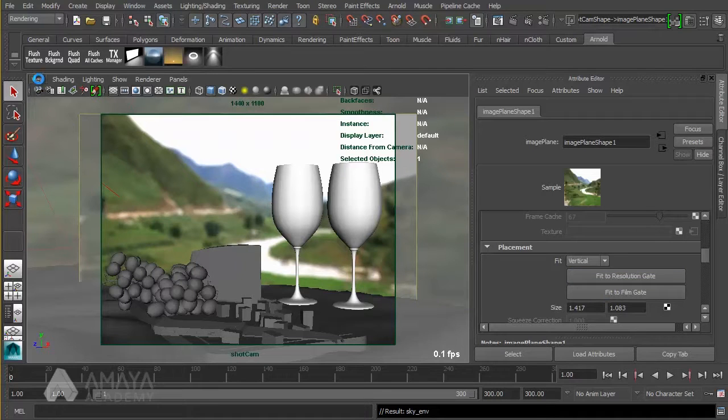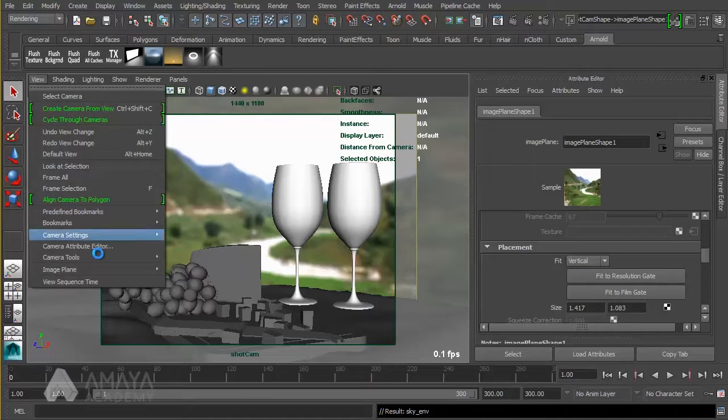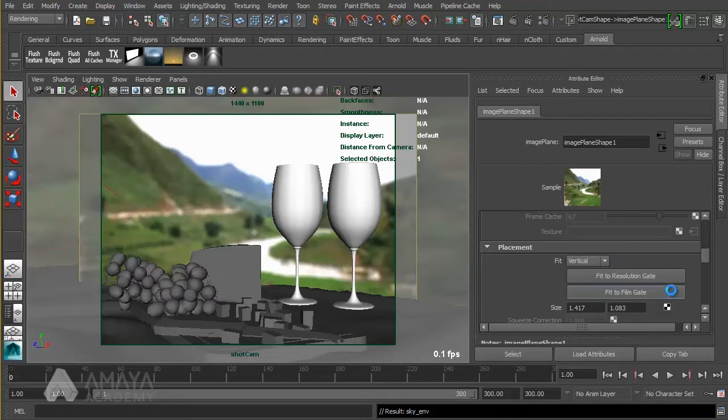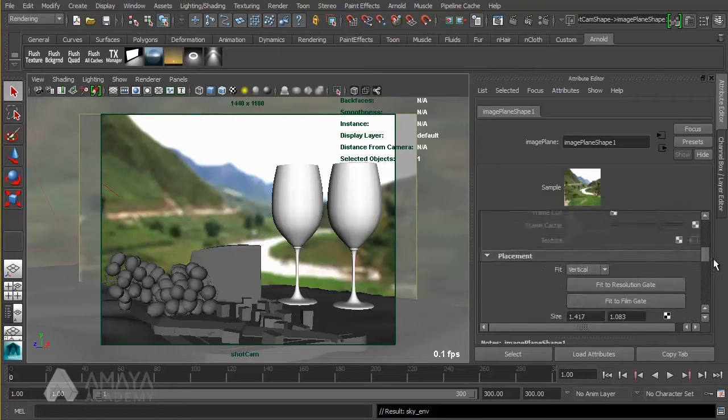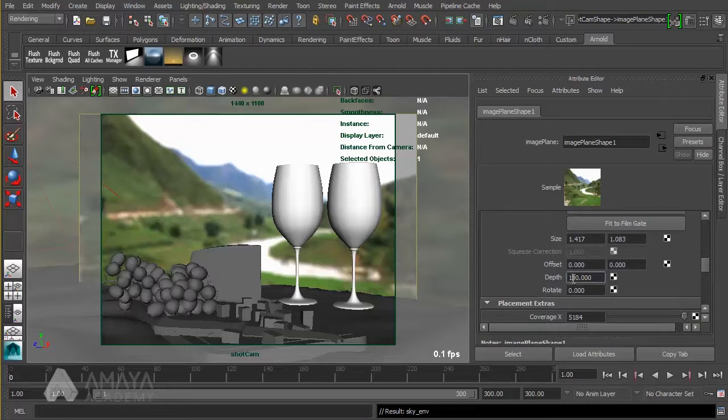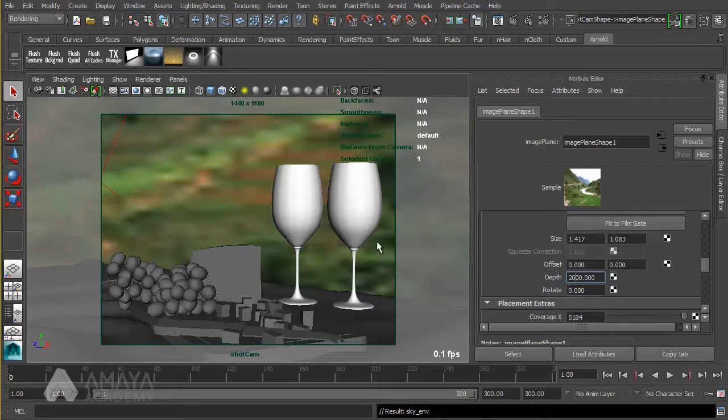By the way, you could have created the image plane from view, image plane, import image, and that's the same thing. So the other thing we need to do is push this back. You can see it's intersecting our geometry here, so we don't want that. We want to push it back. So let's do that. Just going to go here and go to depth in the placement, change that to 2000, and these are standard Maya image planes, nothing special.